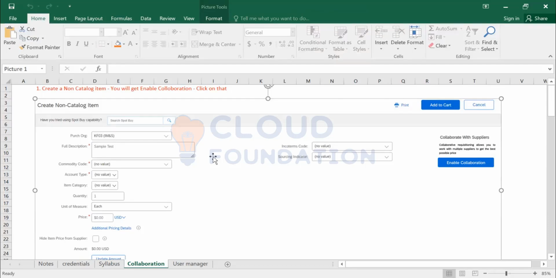In such cases, you can enable collaboration and get your questions answered before you place a purchase order to the vendor. In that scenario, you collaborate with the supplier, get the item description clarified, and then you place an order. That is the first scenario.